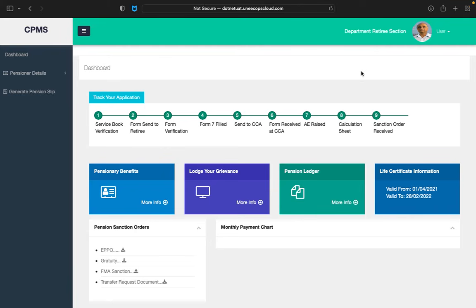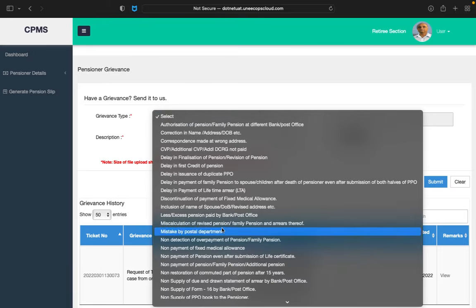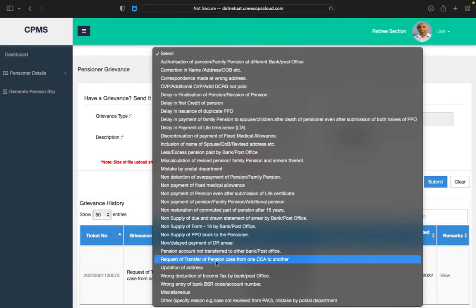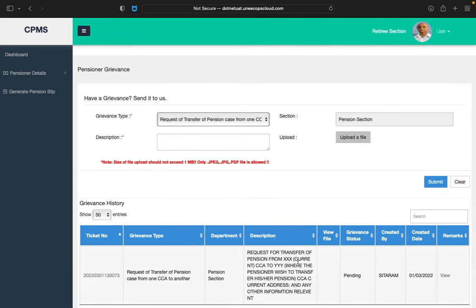CCAs. For raising the request online via SAMPANN, the pensioner will have to go to the pensioner detail, grievance, and here from the drop-down option select request of transfer of pension from one CCA to another. The pensioner is also requested to submit an application if any and give the description of their request. After submitting, the request will be further processed by the respective CCA.